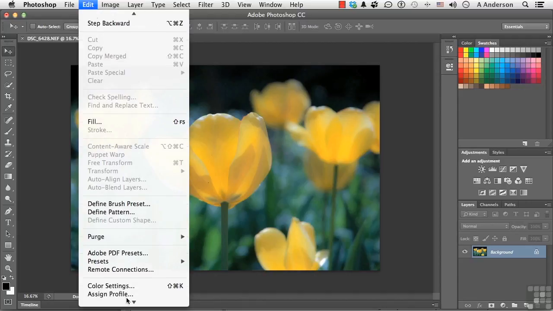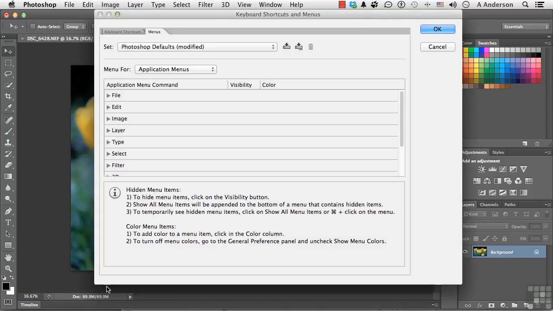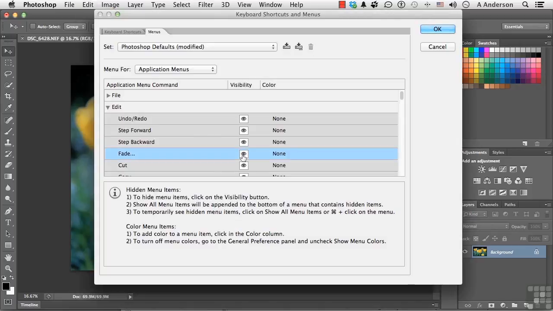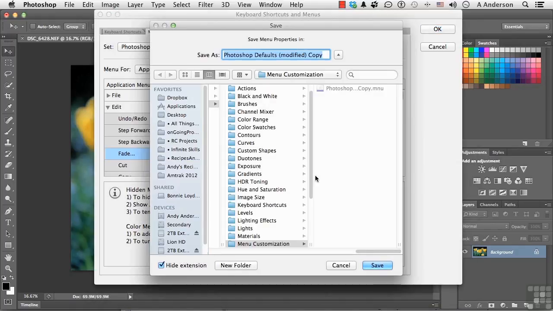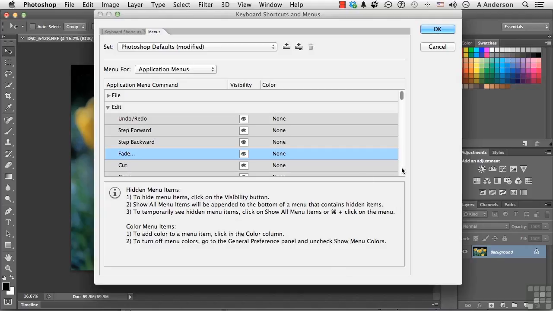I can have as many of these as I want. Let's come back down here again. And let's go into edit. We can turn that one back on. You will notice up here it says that it's been modified. If I click this button right here, I can save different custom menus, like maybe one that concentrates primarily on me working in text in Photoshop, or one that concentrates mostly on me working in 3D, and I turn off everything else that I don't need.